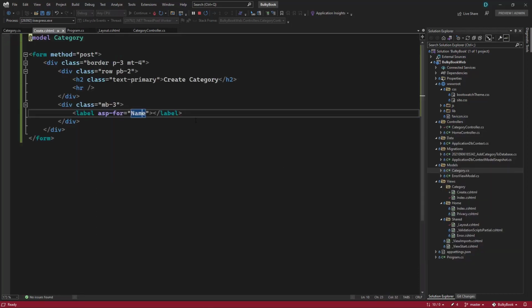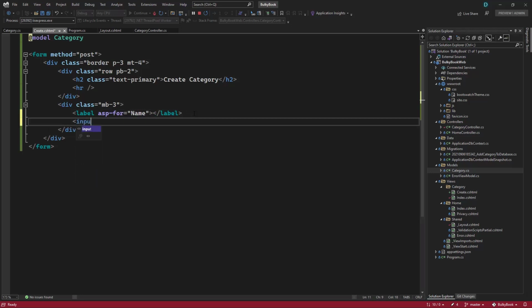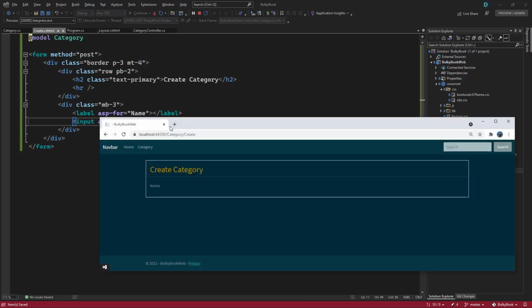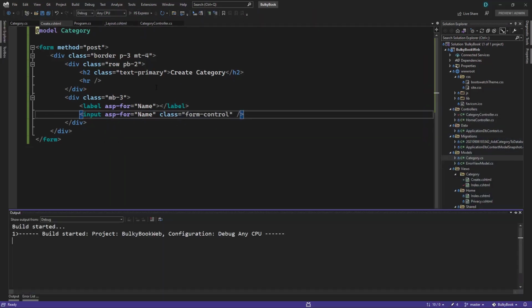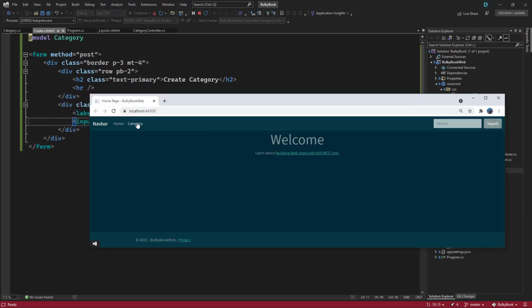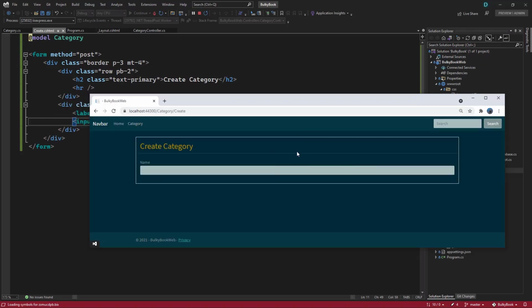Let's go back to the create view, and now we want an input field. So we will say input, and we will just say asp-for tag helper. This input is for name. That way it will do all the binding, and when this form is posted, it will post an object of this category class with the name populated. We can give it a Bootstrap class of form-control. Let me save that and refresh. Oops, I closed that. Let me run it again. And great, you can see a text box right here.